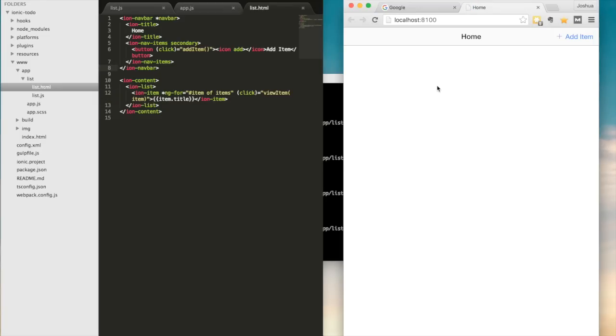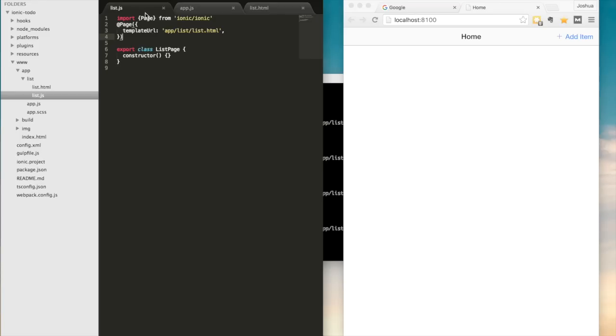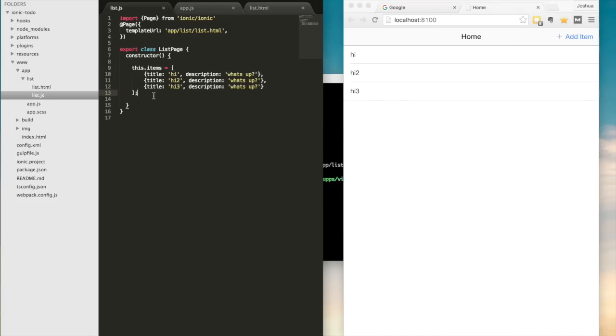Okay, so now the cards are gone. Obviously the list is blank because we don't have any data actually defined yet. So let's jump over into list.js here. And we're going to set up our constructor to actually have some items defined. Okay, I've gone ahead and just added some data into the constructor now, and you can see that that's reflected in our list that's getting pulled in there. So now what we want to do is let's go with the add item. I guess that's a good place to start.